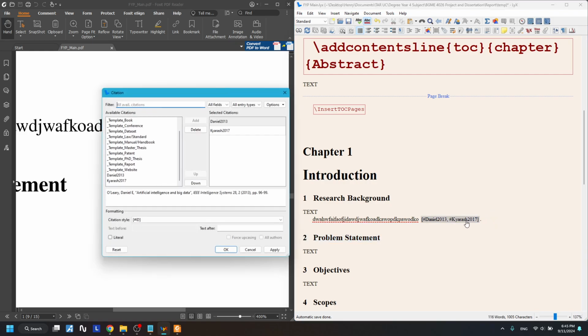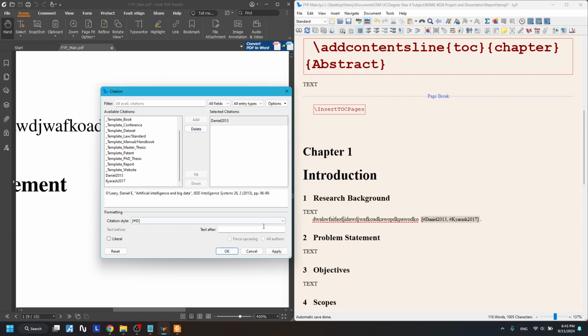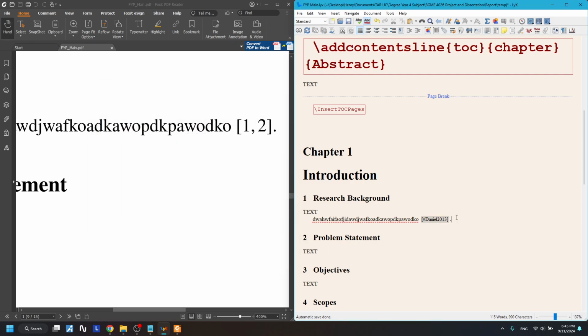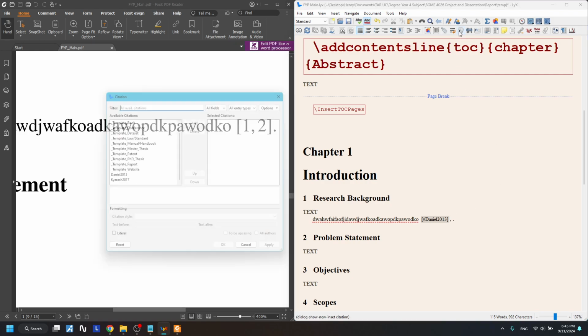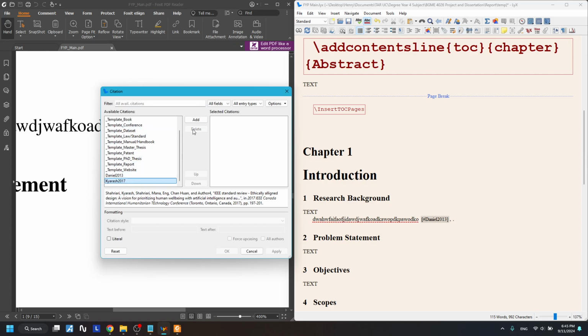So what to do is, in one of these tabs, you can only put one of the references. Then you manually put a comma between them and add another insert citation, adding the second one in.